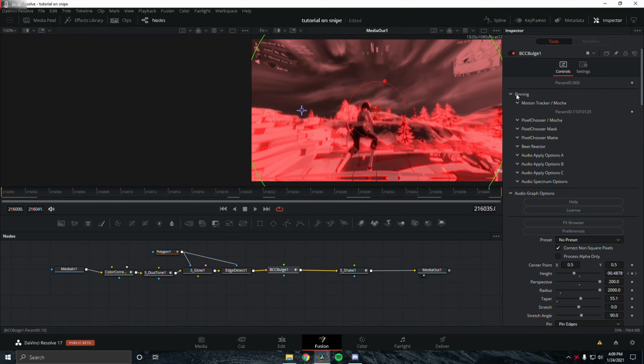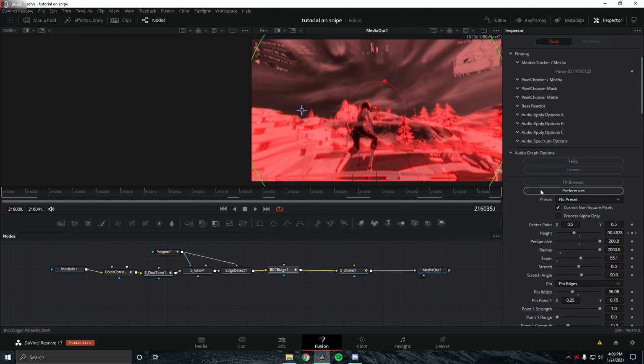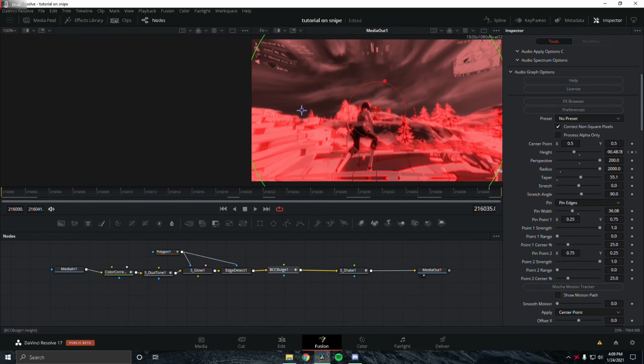For BCC settings, you're gonna have to keep on clicking these arrows and make sure they all drop down until you can find the part where you can change the settings, because they're gonna be blacked out when you first drag them in, which is kind of annoying. But yeah, that's the issue. DaVinci doesn't really work well with BCC. And for the settings for BCC bulge, you guys already saw it.